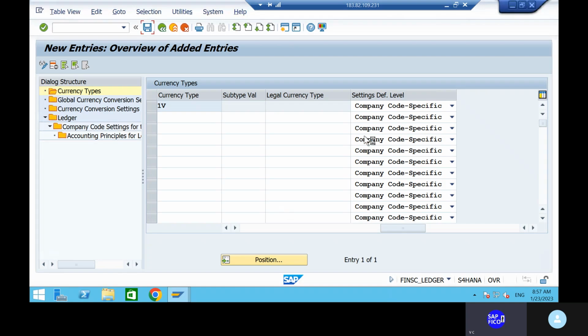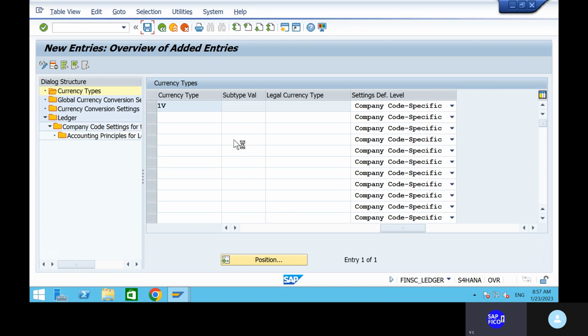and we can create one more global currency. Okay, I mean, that is used for all company codes, right? And how we can create global currencies, same as normal company code currencies, we can create it.